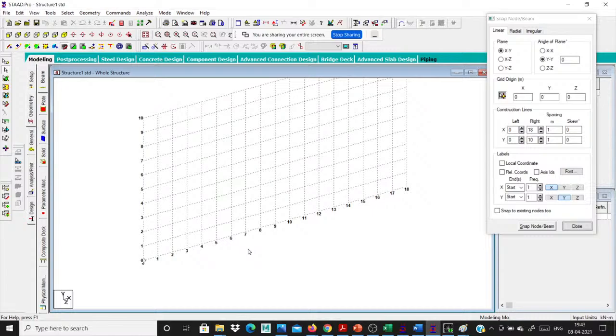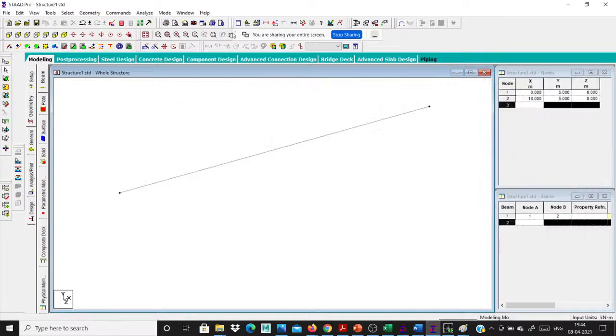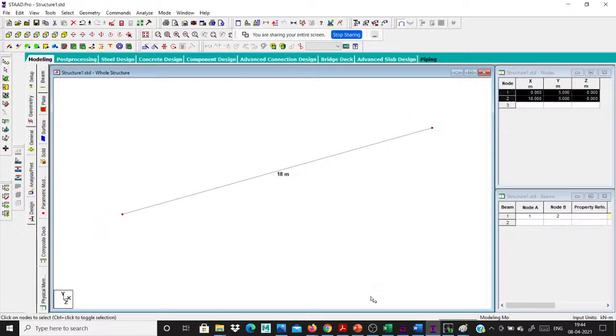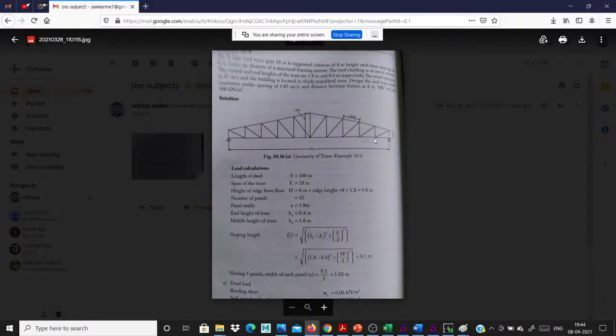Okay, 18 meter truss. I simply go to snap node beam and click this. I take an assumption for the column, ground to top is 5 meters, right? Automatically our truss length is 18 meter. Check this dimension, 18 meter, right? Then our end height, select this node cursor. Our two end heights are 0.4 and 0.4 meter. Center height is 1.8 meter, right?